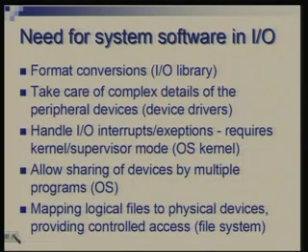To be more precise, what is the role of system software in this whole operation? You have format conversion, for example. You have the I/O library: when you compile a program, there are a lot of library functions, library routines which get linked up into your object code. They take care of converting some of the abstract operations into low level operations. So, things like format conversion would be handled at that level.